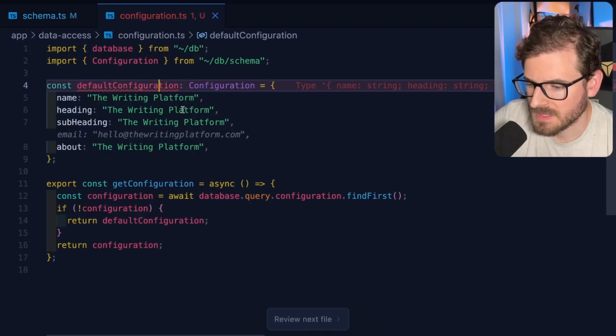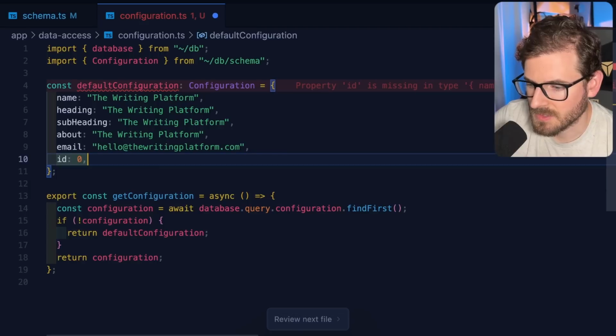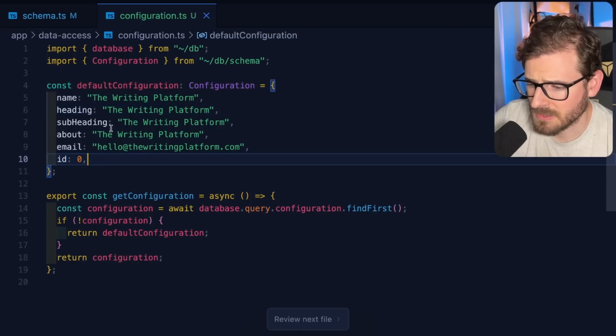There we go. And then this is missing some things. We need to make sure we have whatever missing fields might be needed. And the ID, we're just going to hard code it to 0.